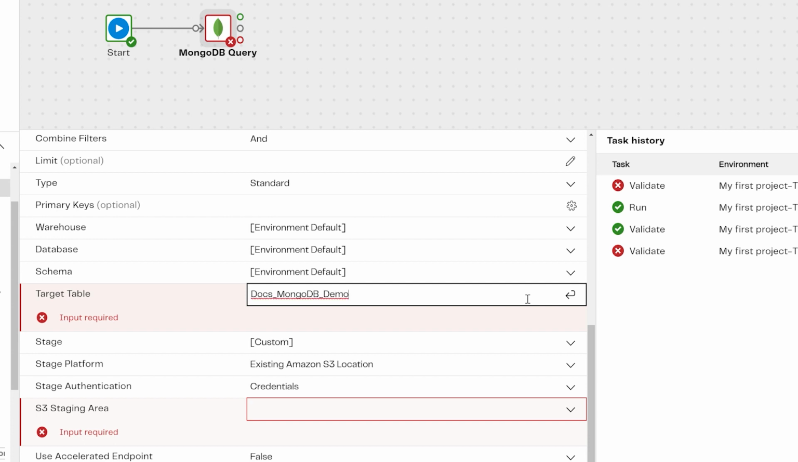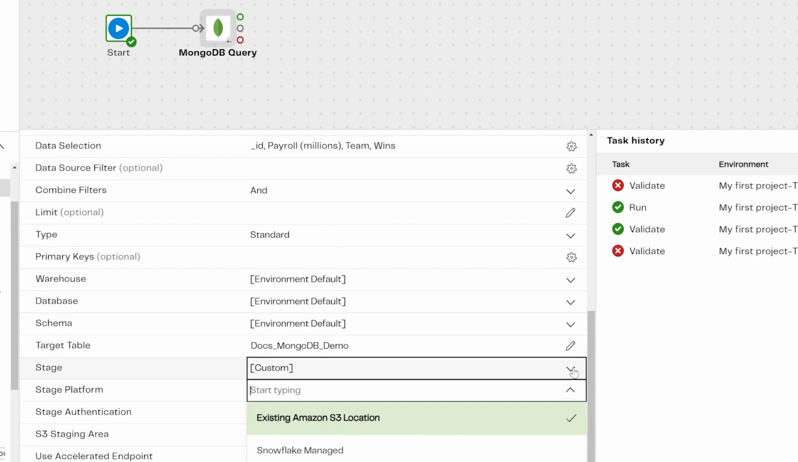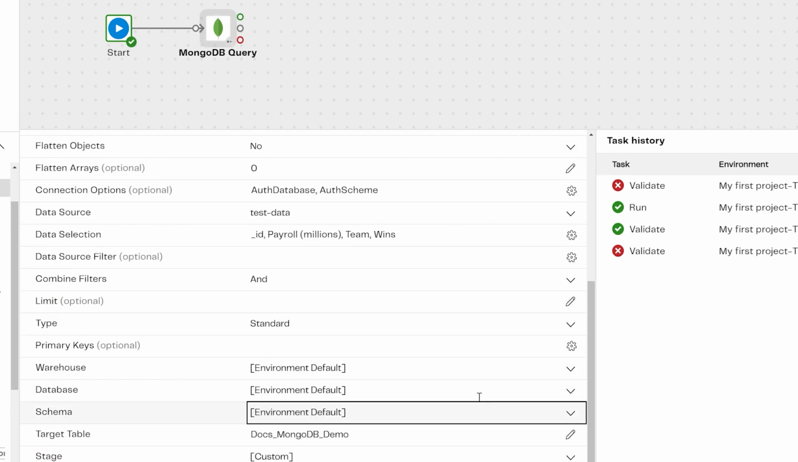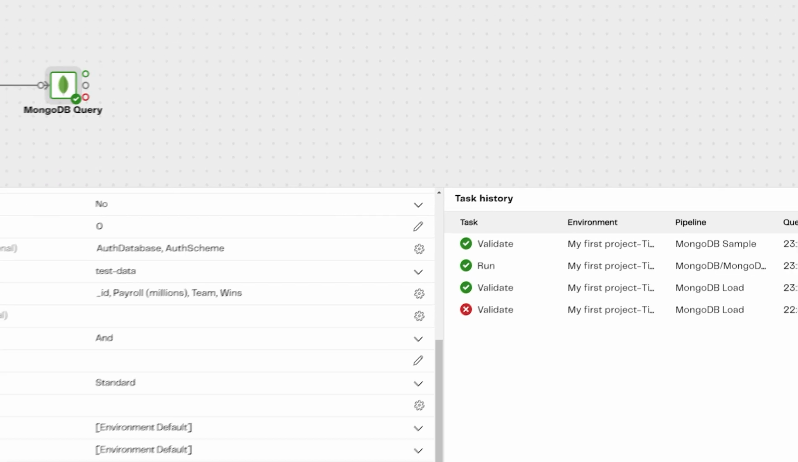Then, we need to select where your data is to be staged. In this example, we'll use a Snowflake managed staging area. An Amazon S3 location and bucket can be selected if preferred.